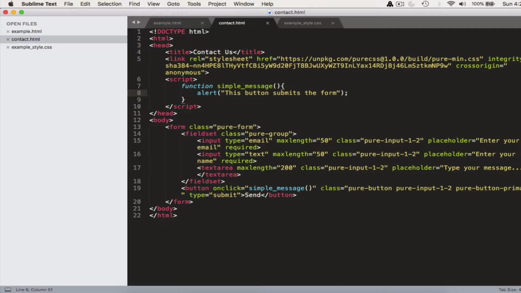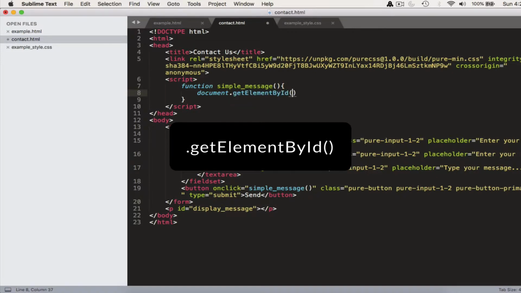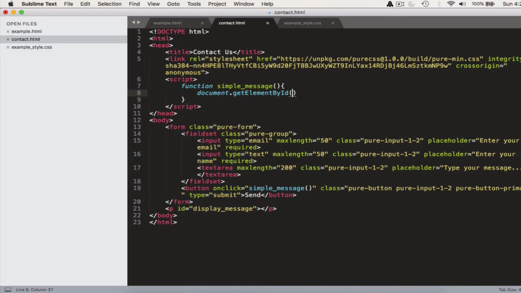Let's take a look. Instead of displaying our message as an alert, let's display our message in another element. First, we'll create a p element and give it an ID of display_message. Next, we'll remove our alert function. We want to make changes to our current HTML document, so we'll first write document. Now, here comes a method of getElementById. The getElementById method is used to change or get data from an element in our document. We'll put our displayMessageId as the argument.